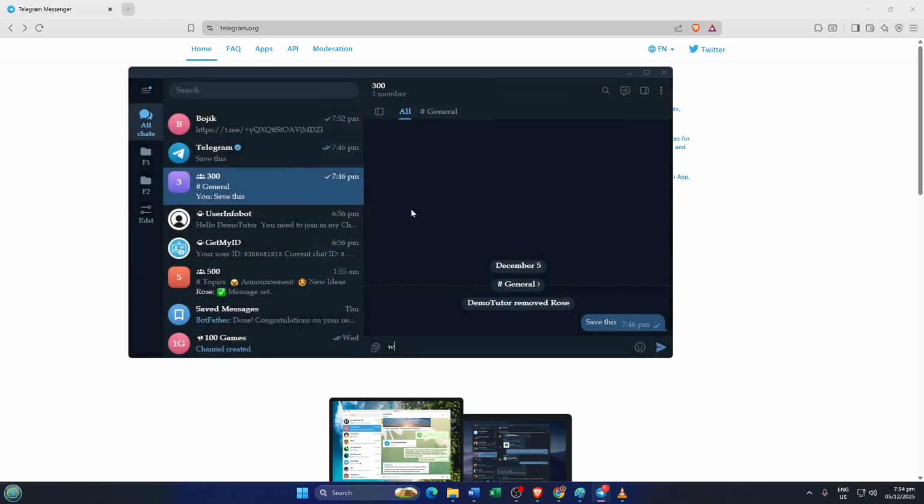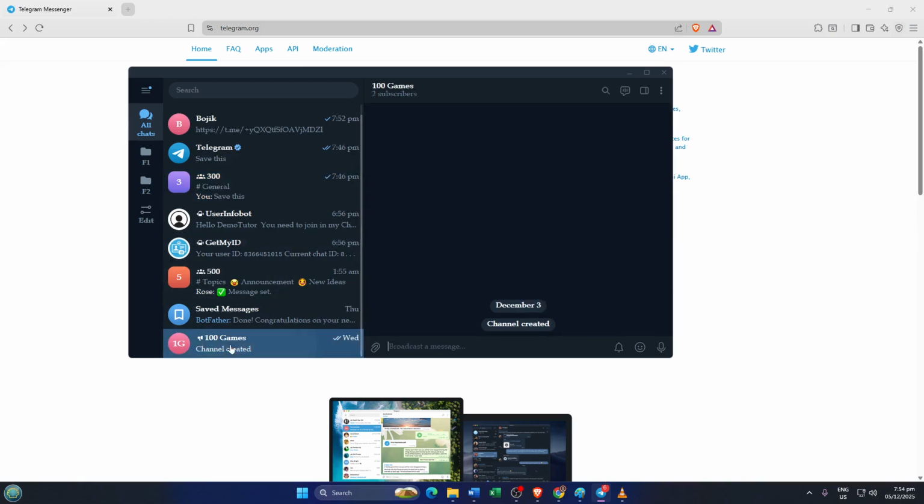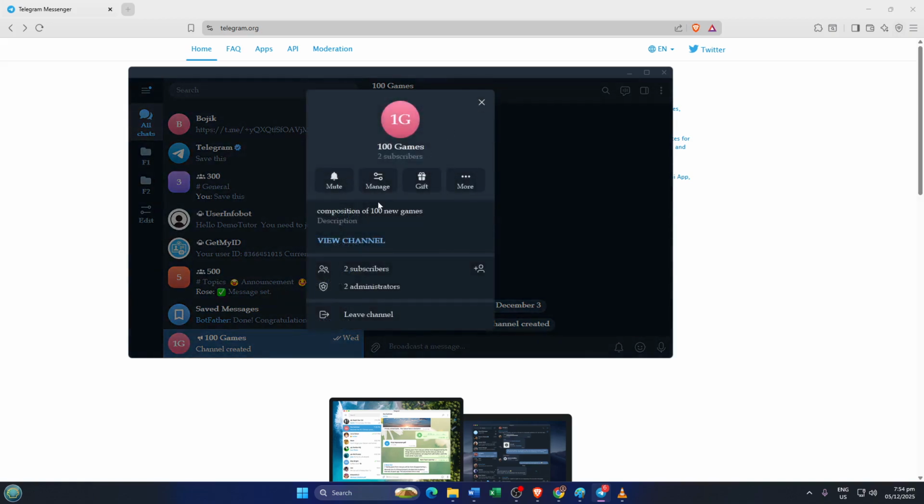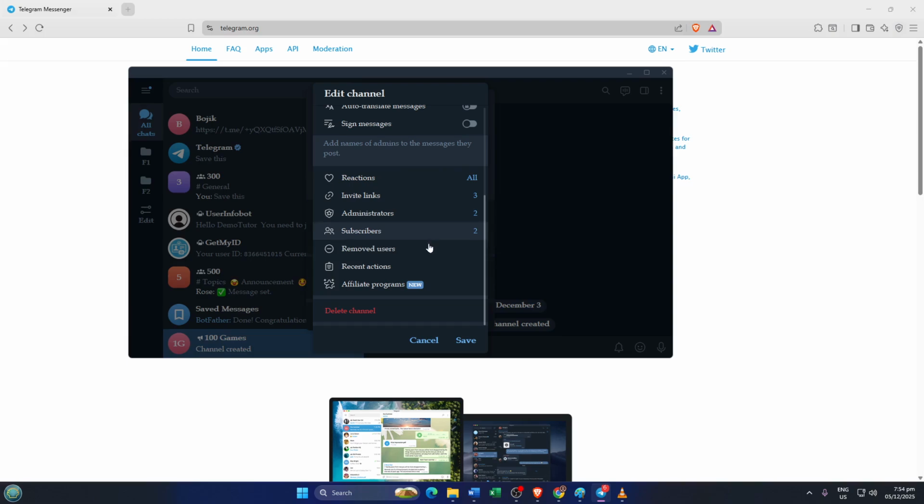Let's talk about how to make someone an admin in a Telegram channel. The process is very similar, which is nice. You don't need to relearn anything complicated. Open the channel you want to manage and tap its name at the top. This takes you into the channel info page. Again, tap the pencil icon or edit button to go into settings. Find the administrators section and select Add Administrator.